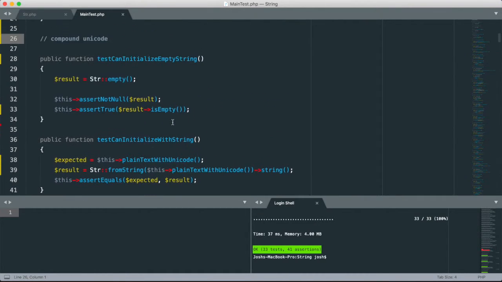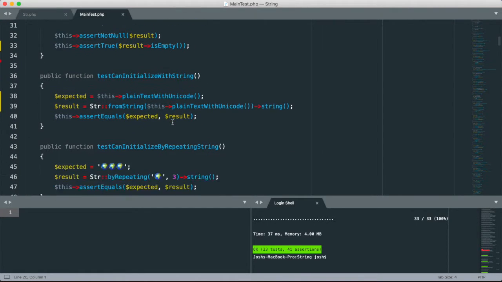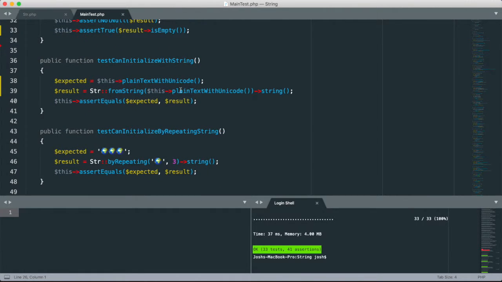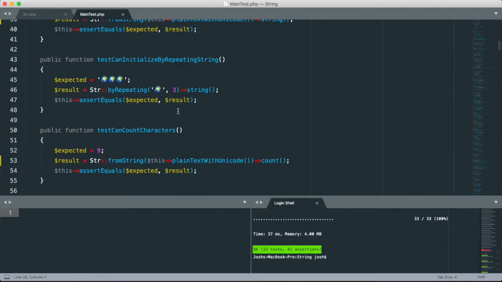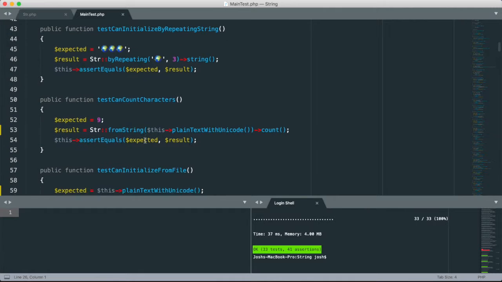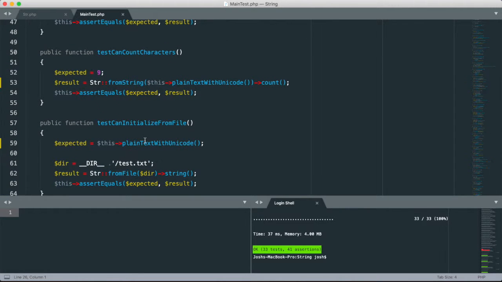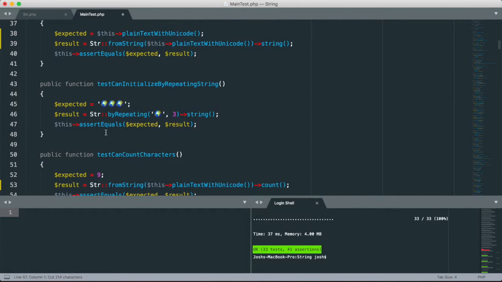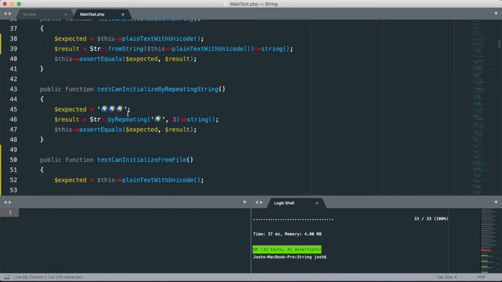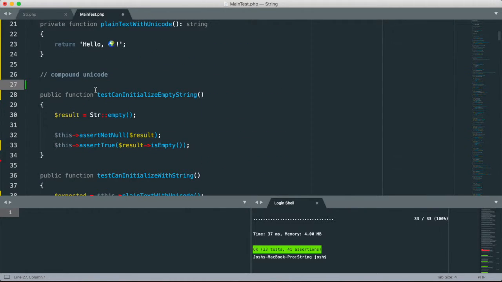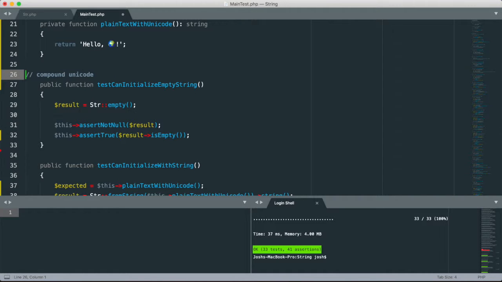All right, so test is empty string. This is good. Test can initialize with that. Test can count characters. Test can initialize from file. All right, now this should probably be up here, right? Because it seems like we have some patterns emerging. So let's take a look at these patterns, right? This is sort of testing the initializers.